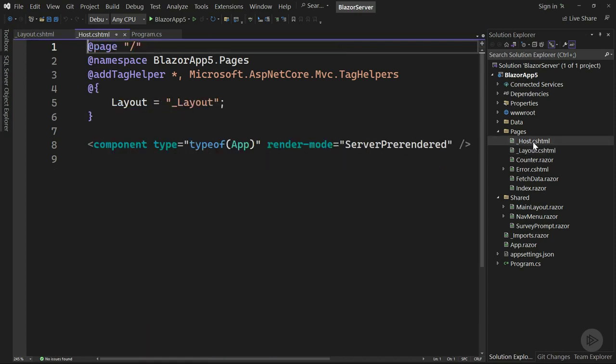Now back to the _Host component that uses the layout page, we see that a tag helper component is used to render the App root component. It uses server pre-rendering as the render mode. That means the server will initially send the App component in rendered form to the browser, so the HTML for it will be generated on the server and sent directly to the browser. When the component needs to be updated visually, for example when the user clicks on it, it will use the two-way SignalR connection between the browser and the server to re-render it.